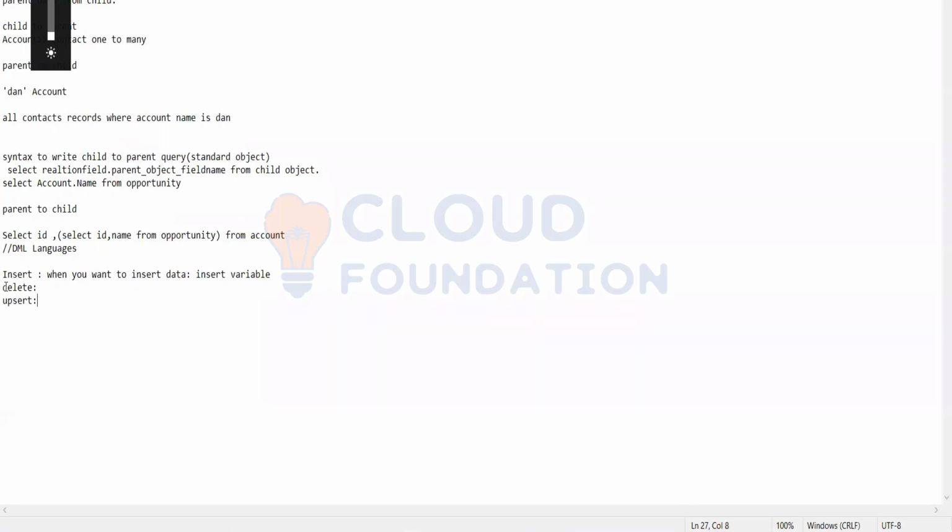And upsert means it is a combination of insert and update. This is used when you don't know whether that record exists in the system or not. You will just check if the record exists in the system, just update it, otherwise just insert it. For example, I want account name should be Dan. And if I say email equals dan@gmail.com. Now when I am writing this logic in my Apex code, I have checked if this email exists in my system, so name will be Dan. Otherwise, if this email does not exist in my system, just insert this record. Understood?